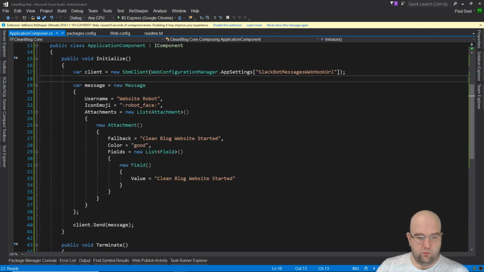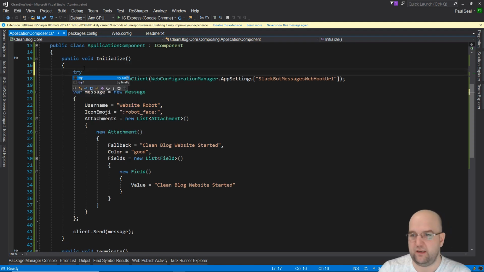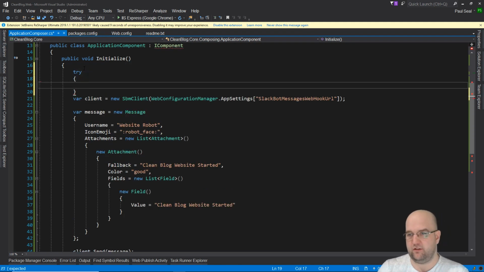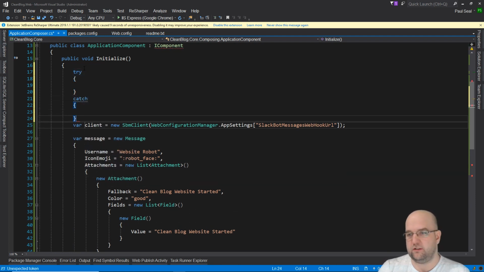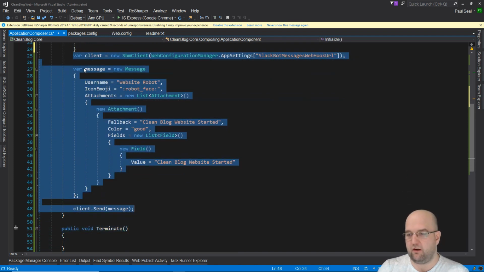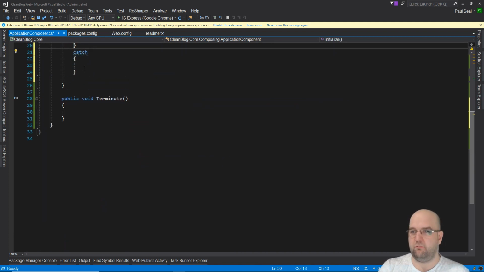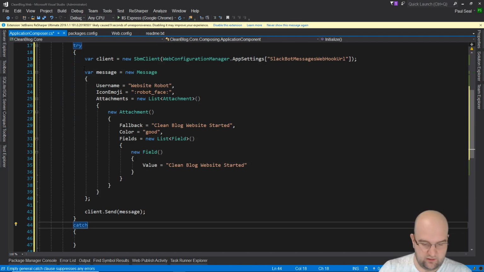Before we do move on, what's best to do here as well is to just wrap this in a try catch, because when the site's initializing, we don't want it to fall over just because it wasn't able to send this Slack message. So we don't want the site to break if it fails. So what we'll just do is log the error. So we'll just cut this, paste it up in this try, and then catch the general exception.